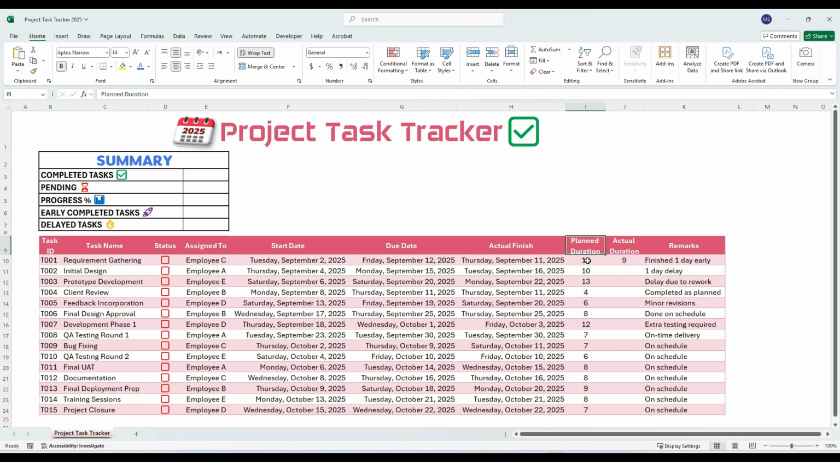For example, if the plan was to finish on September 12th but the actual finish was September 11th, the duration will be 1 day shorter, showing 9 days instead of 10. This gives a clear picture of whether the task was completed earlier or later than planned. Now that planned and actual durations are done, let's move on to the summary section.